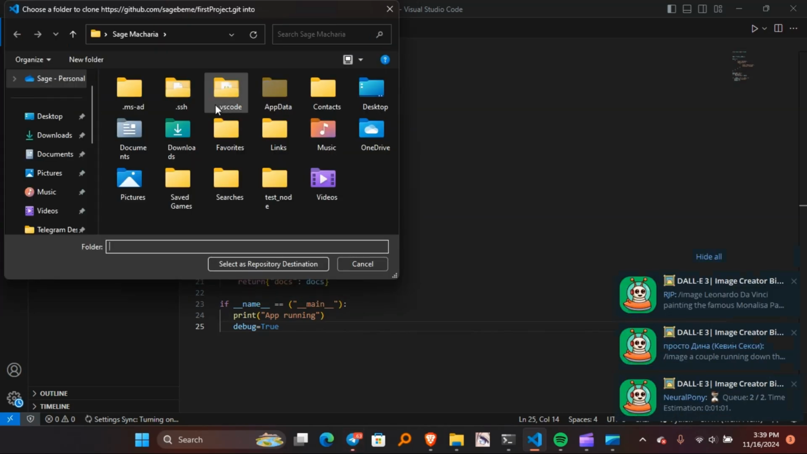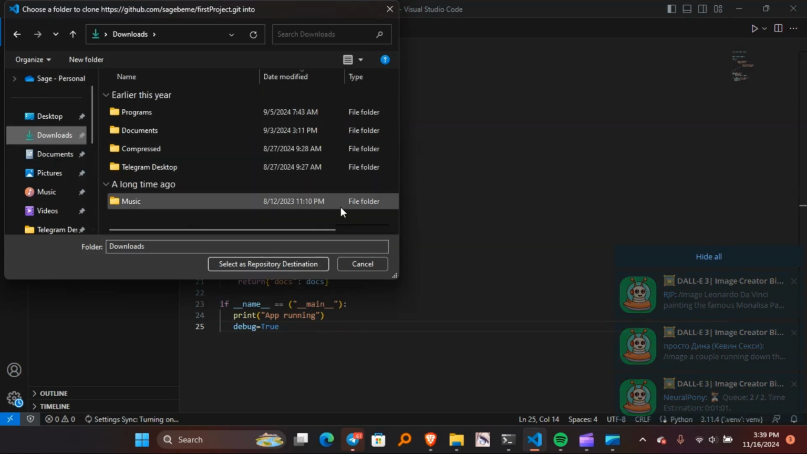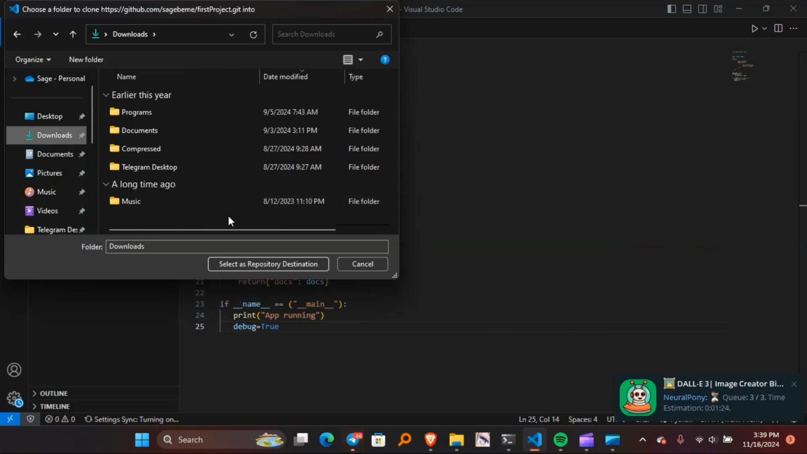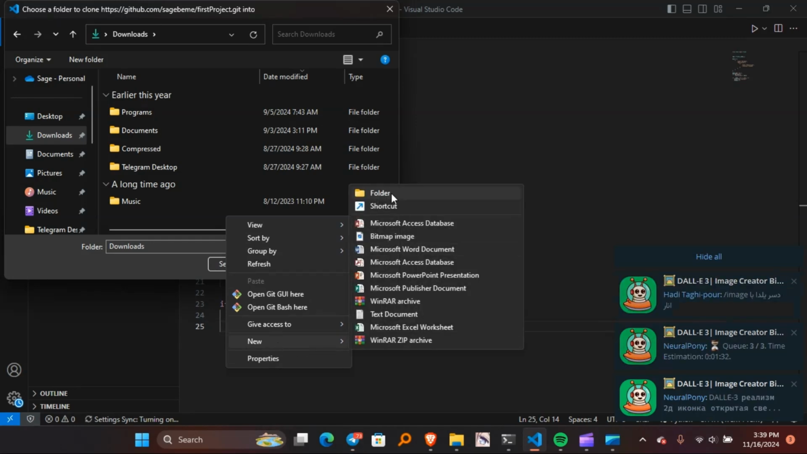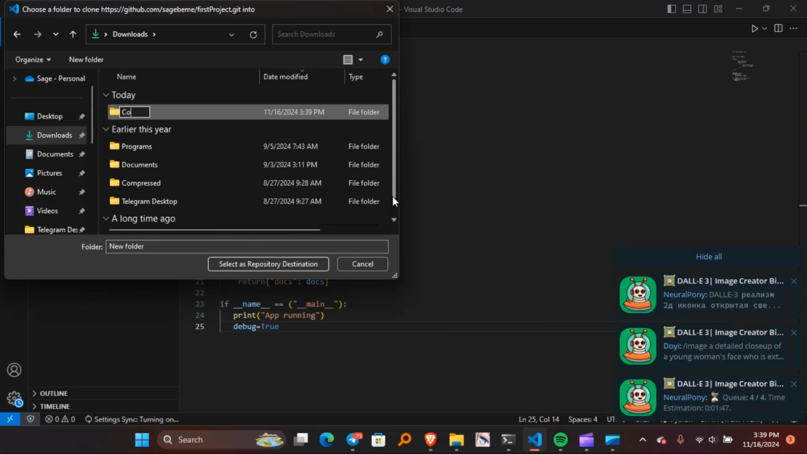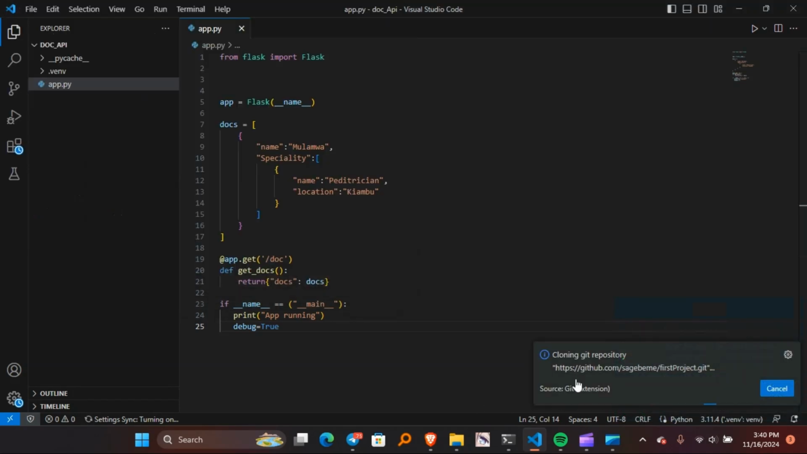Once it clones, it tells you where you want to clone it on your machine. I'll just create a new folder here and call it code. This is where you will be saving what you're cloning. So I'll select that as the repository destination. Now it's cloning it.